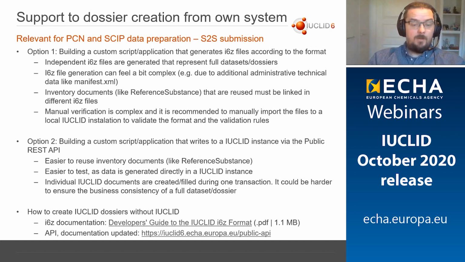More information about this can be found in our documentation, which is called Developer's Guide for the IUCLID 6 format, and the API documentation that has been updated for the 6.5 release, available from the IUCLID web page, iuclid6.echa.europa.eu/public-API.